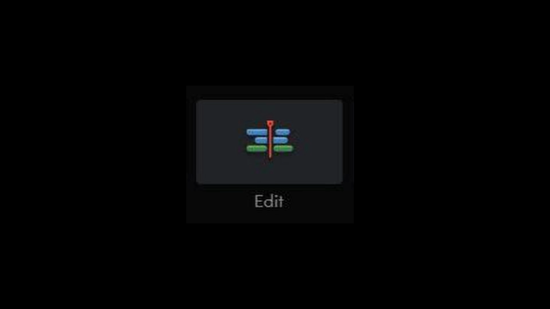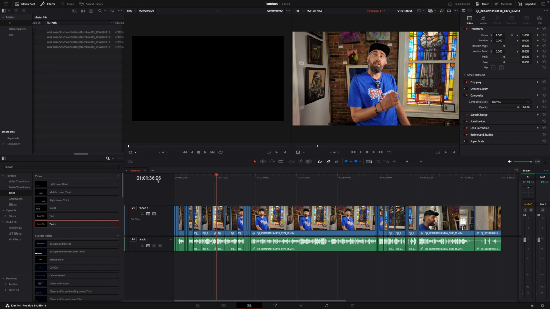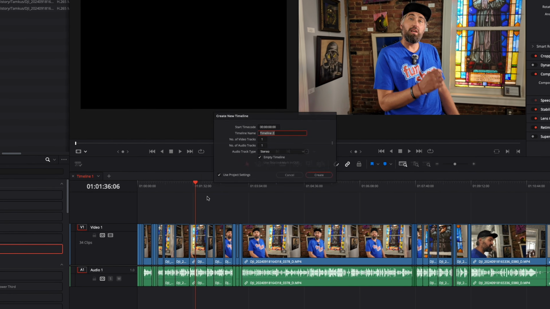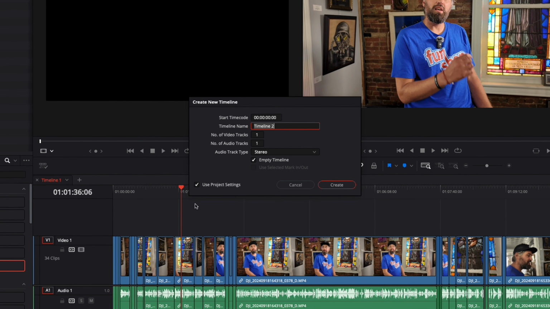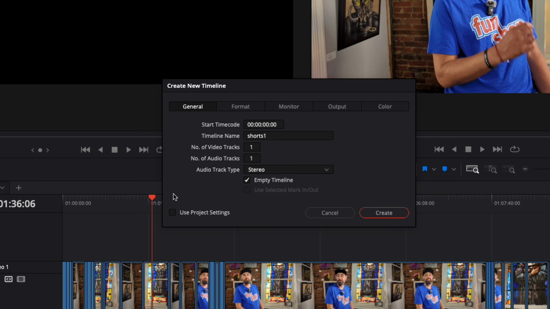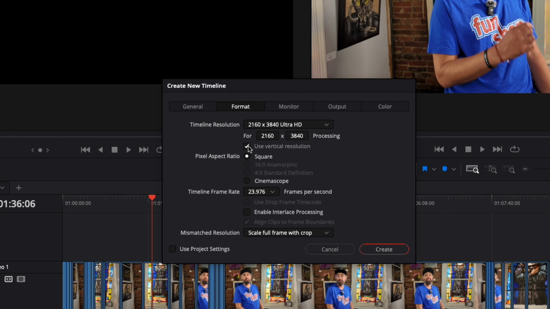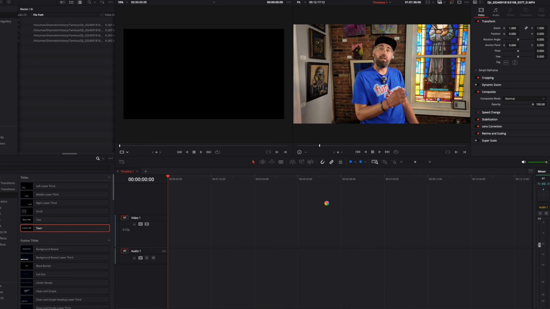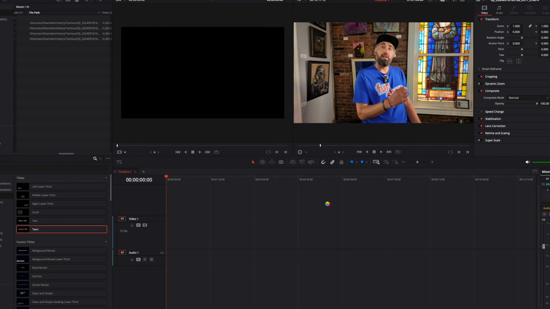Go into the Edit tab. You want to hit, on a Mac, it's Command N, on a PC, it's Control N, and you're going to get the same pop-up window of Create New Timeline. Everything that we did for that setup is going to apply to this setup. Give it a unique name, deselect Use Project Settings, go into Format, select Use Vertical Format. When you do this, you notice that you just have a blank timeline, and you're probably thinking, what do I do next? There are two ways that we can do this.